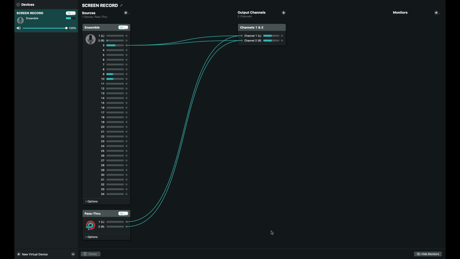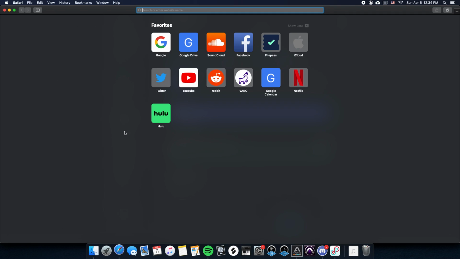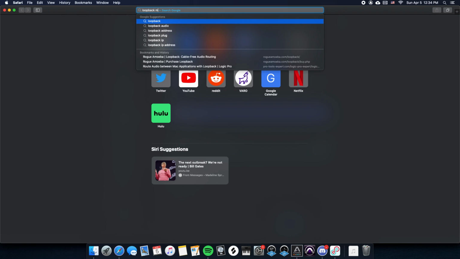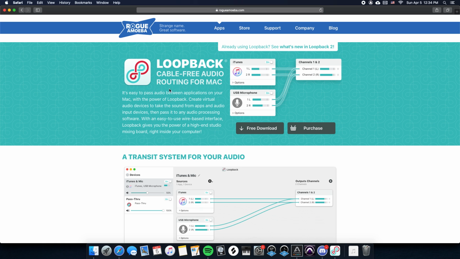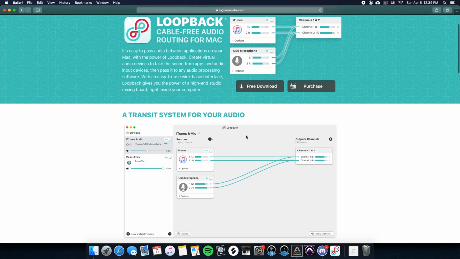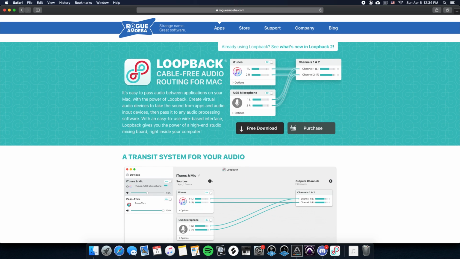So this is Loopback. Where you can find it, if you just Google Loopback Mac, should be the first result. This is rogueamoeba.com. It's a third party software, Loopback cable-free audio. It has a free download, but again, it costs $100 to purchase. But I think you do get a 14-day free trial. So that button right there will get you Loopback audio.